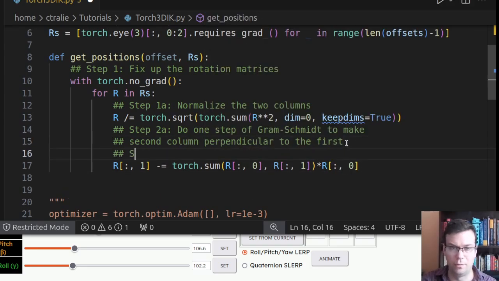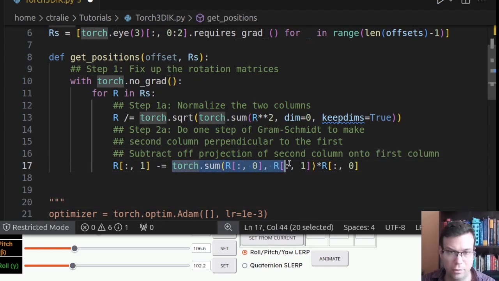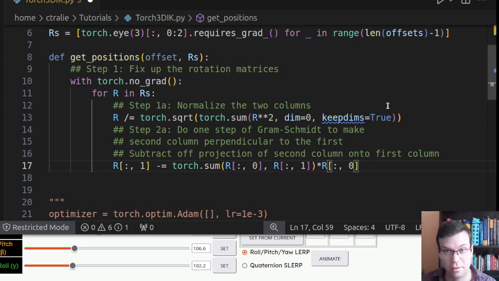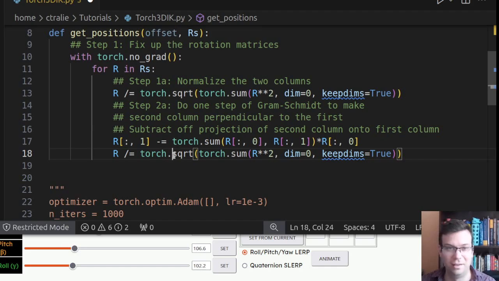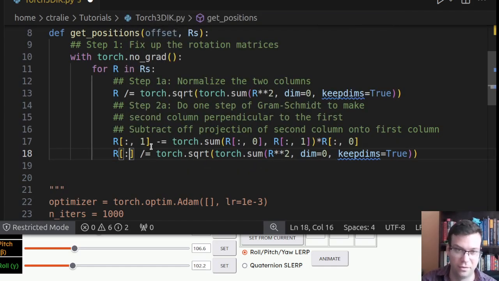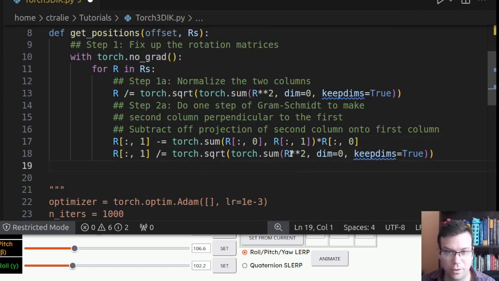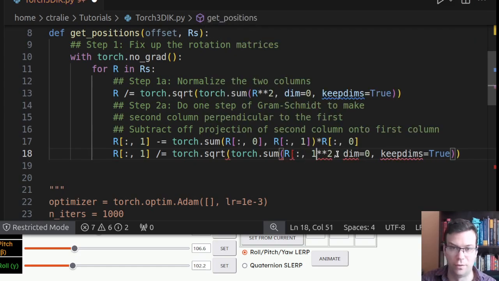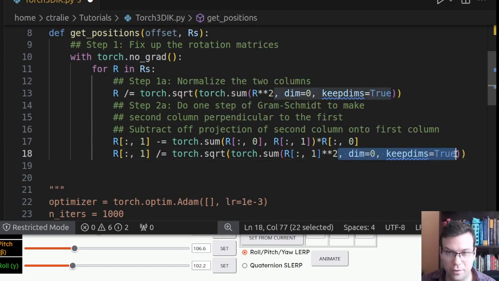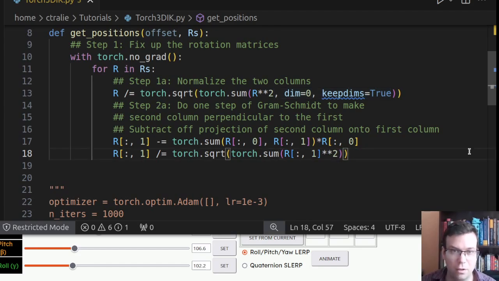So I'll write that in comments here. Subtract off projection of second column onto first column. All right, so I figured out what the magnitude of the projection is going to be. Then I multiply that by the first column and I subtract that off the second column. This may not be unit norm anymore. If there was a component, then I need to normalize one more time here. And so now just that one column needs to be normalized. I don't need all this mess here, just the one column.